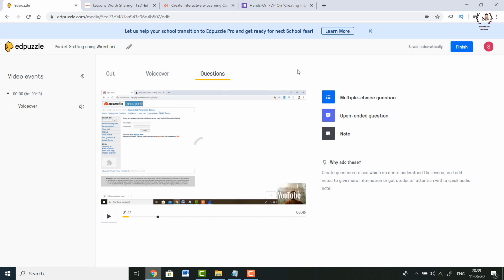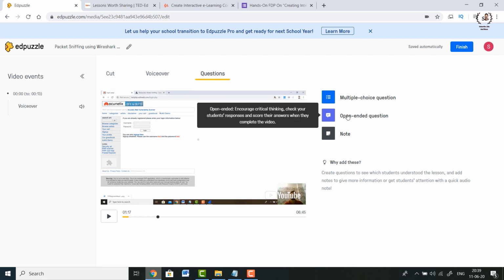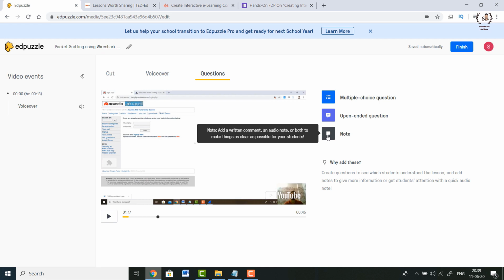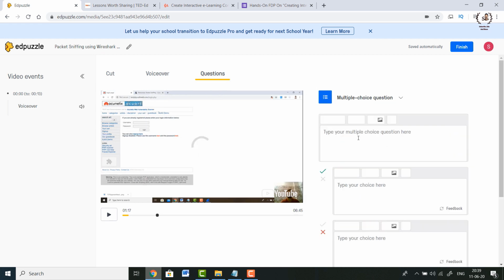I can add a question with the help of these options. It could be a multiple choice question, it could be an open-ended question, theory questions basically, and you can also add a note for the students to go through. So let me add a multiple choice question over here.